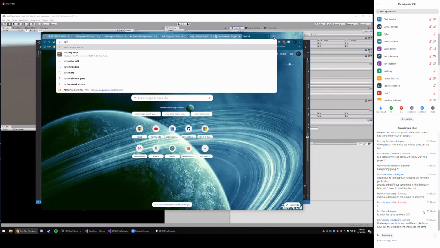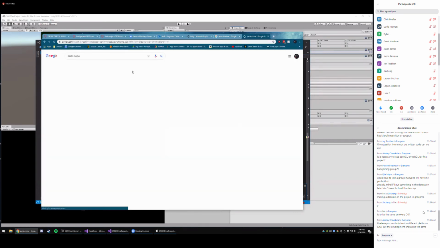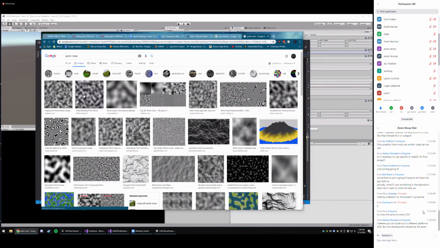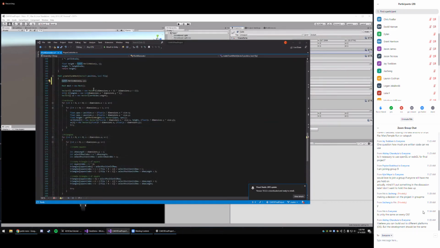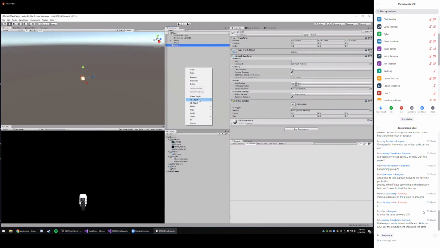So if I Google Perlin noise, you can see it's just kind of random looking, but it's not just white noise. It kind of smoothly interpolates between the random values, and it repeats itself, which means when I'm creating this mesh here, what the mesh actually is is just a plane.